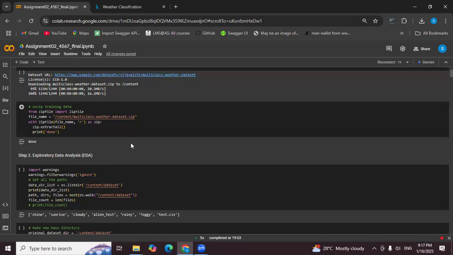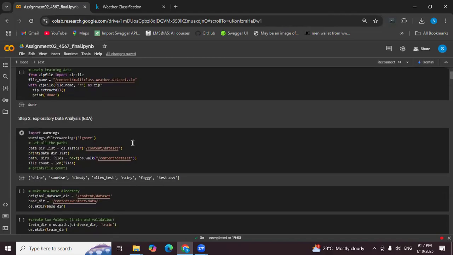In the dataset folder, we have cloudy, foggy, rainy, shine, and sunrise. Other than that, we have alien test. This is the test data that I am going to check when the model is trained, and test CSV has the true labels for it. Before moving to the classification, we have to arrange the data. So read the datasets and see the folders and files available here using these functions.